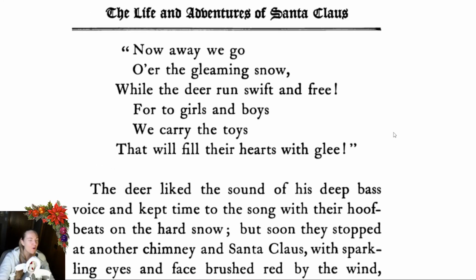Now away we go o'er the gleaming snow, while the deer run swift and free, for to girls and boys we carry the toys that will fill their hearts with glee.